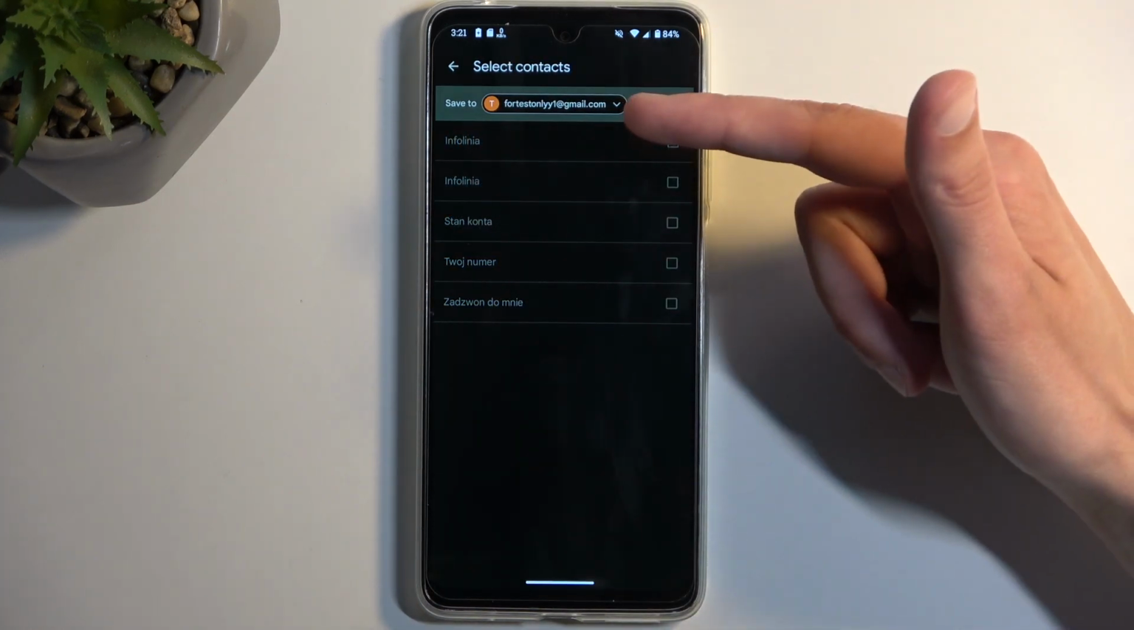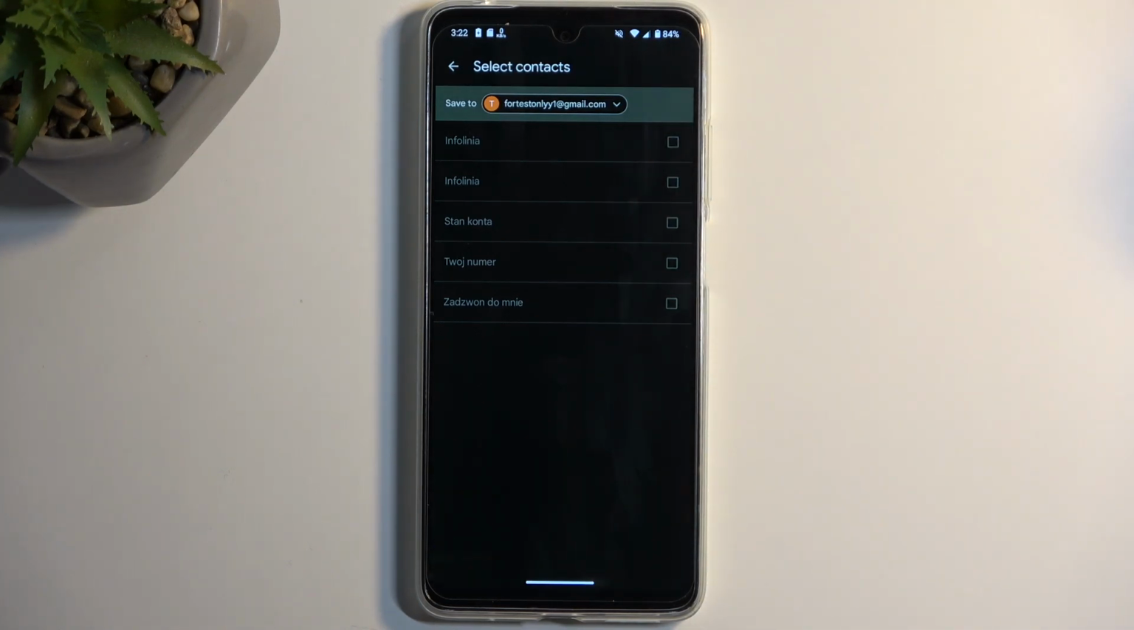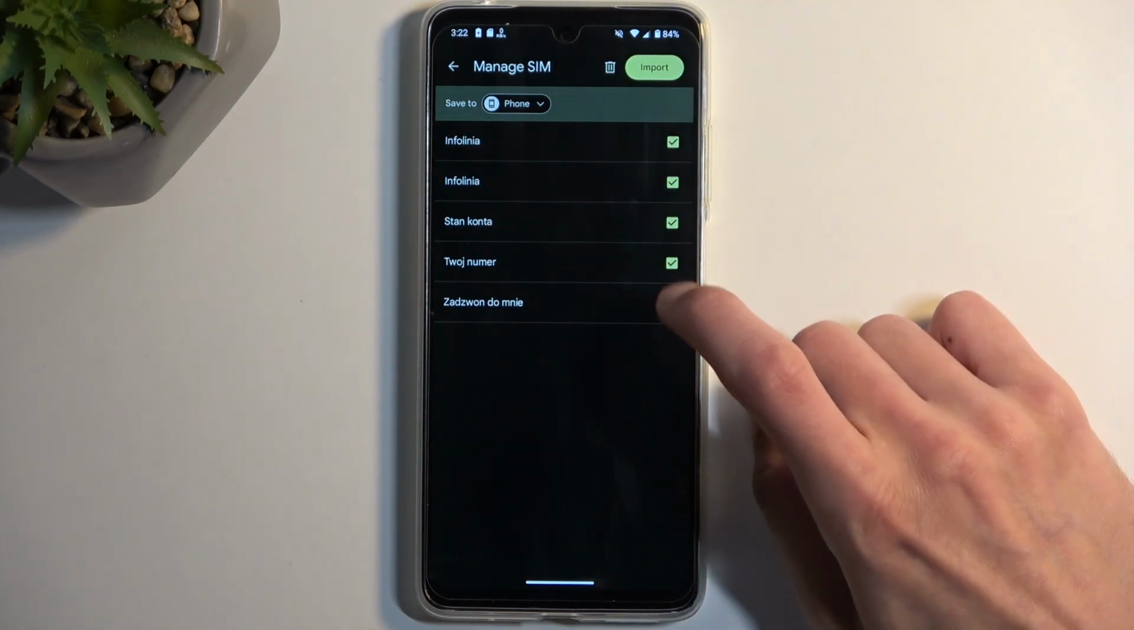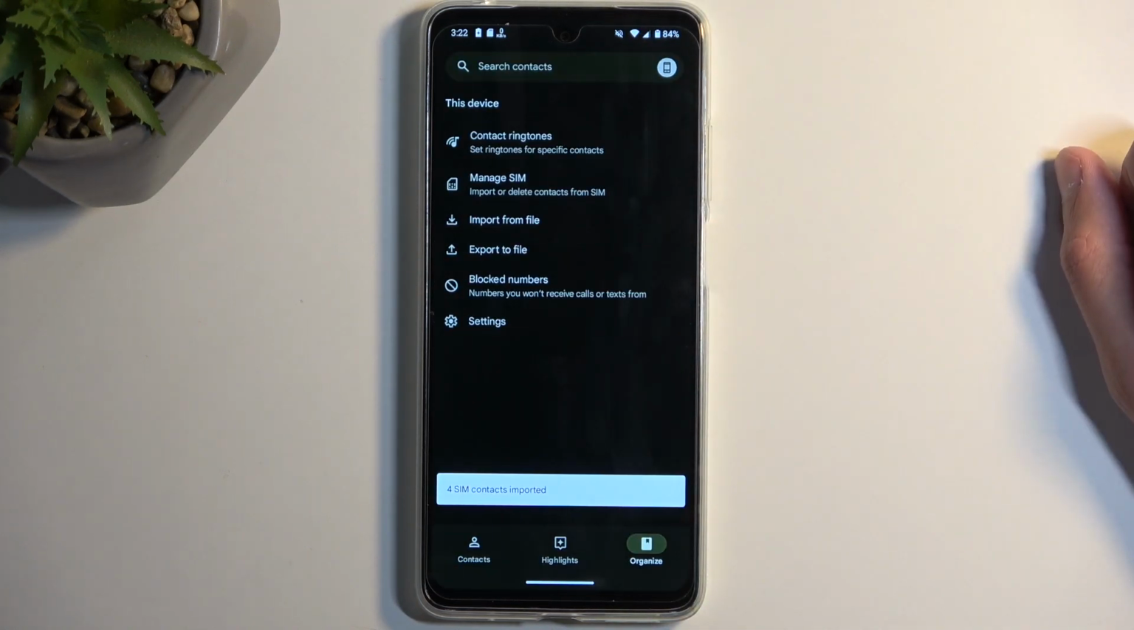As you can see, if I select the Google account, I cannot select any of these contacts because all of them already exist on the Google account. So the device is stopping me from importing duplicate contacts. Now, if I change it to the device, you can see that automatically they all become selected, and I can deselect ones that I might not want. From there, click on Import.